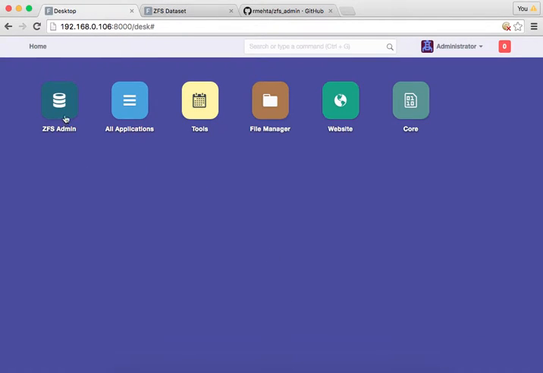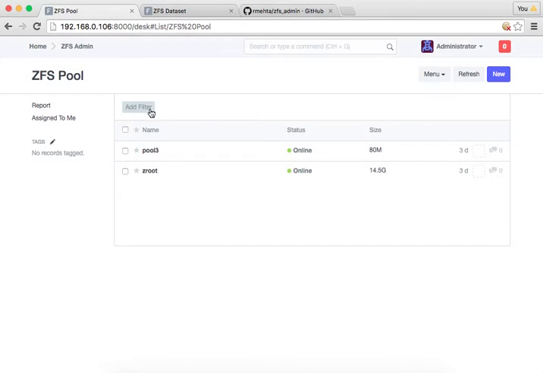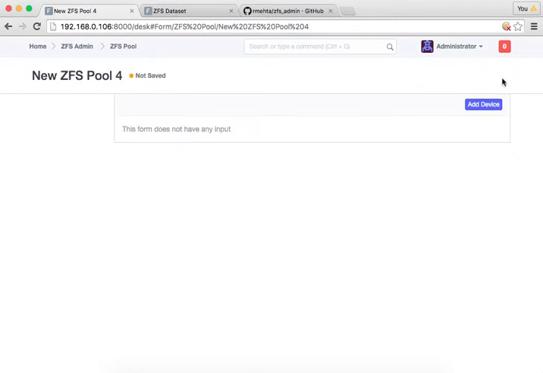You see there's a ZFS admin module. So basically there are two parts: you have a ZFS pool and you have a data set. If you click on pools, you will see the existing pools in the system. This is all using the standard Frappe UI. You can just create a new pool.